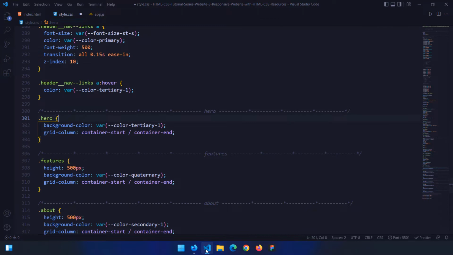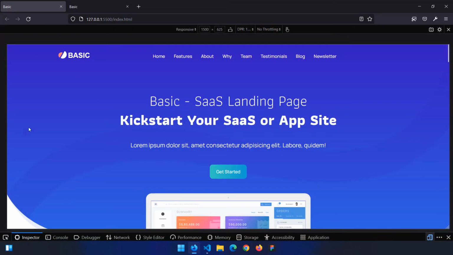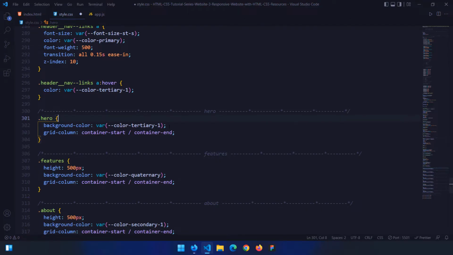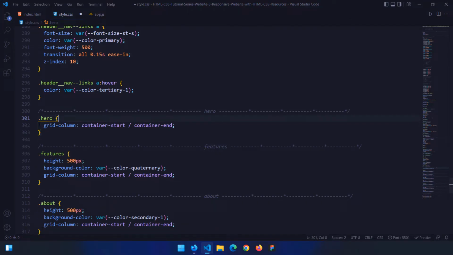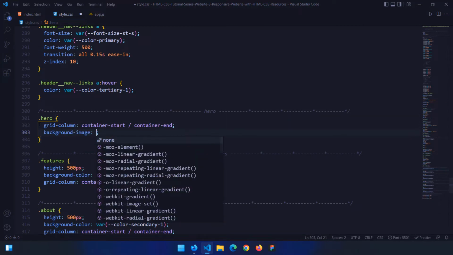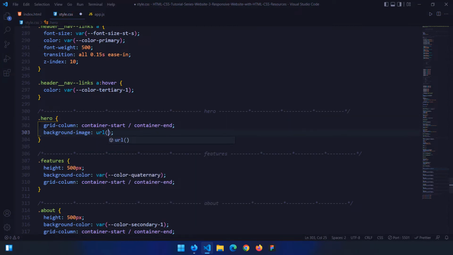Now, for this one, we are not going to have a background color, but we are going to have a background image. So let's go ahead and insert that. I'm going to remove this, and after the grid column, I'm going to say background-image. Background images are inserted using url. Let's jump into the images folder. From there I'm going to go to showcase, and grab the hero-bg.svg. Let's save that.